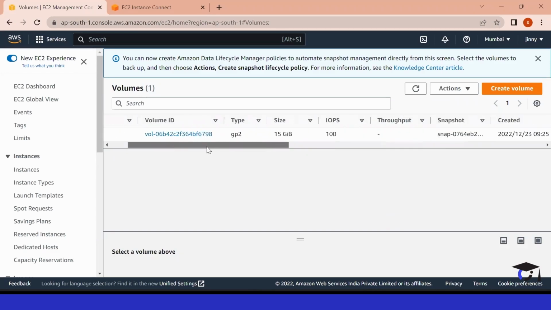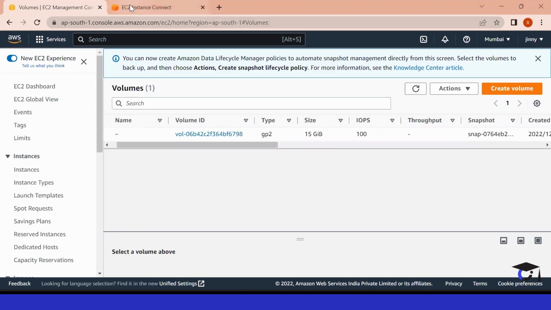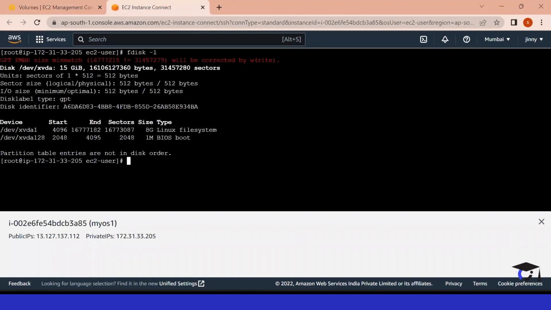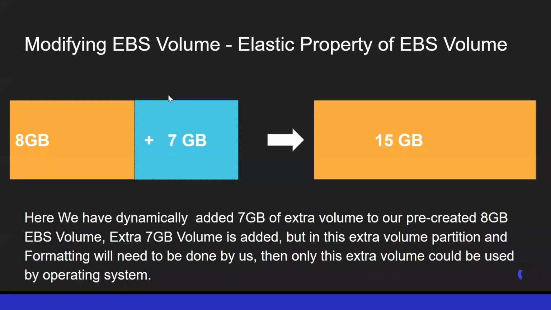So everything is done. Let's quickly go back to our EC2 instance and run the fdisk -l command again. Now you will see it is showing 15 GB of space, which means we have increased our disk size from 8 GB to 15 GB. But if you look at the partition which was created, it is still showing 8 GB. What does it mean? It means we have increased the size by 7 GB, but we haven't done the partition on this space yet, so we can't use it.